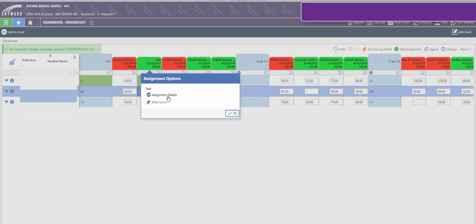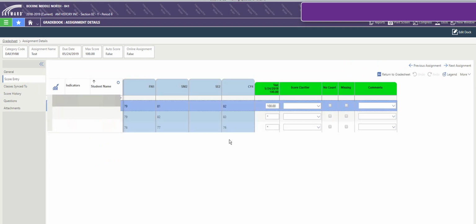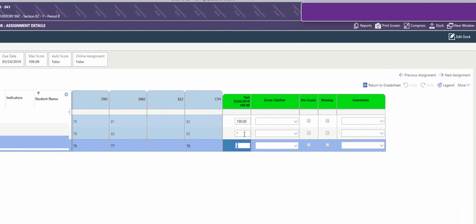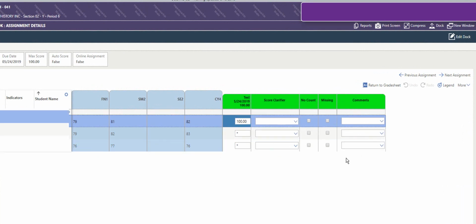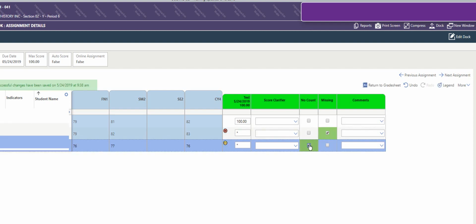The other way to add scores to an assignment is clicking on the name of the assignment itself, go to Assignment Details. Your second option is Score Entry. From this view, if I had multiple students in this course, I can go ahead and add their scores. If this student didn't complete this assignment, I can click here and mark it as missing. If the assignment doesn't count, maybe it's something that you have the kids do, but you're not going to give them a grade for it, you have the option of doing a no count.